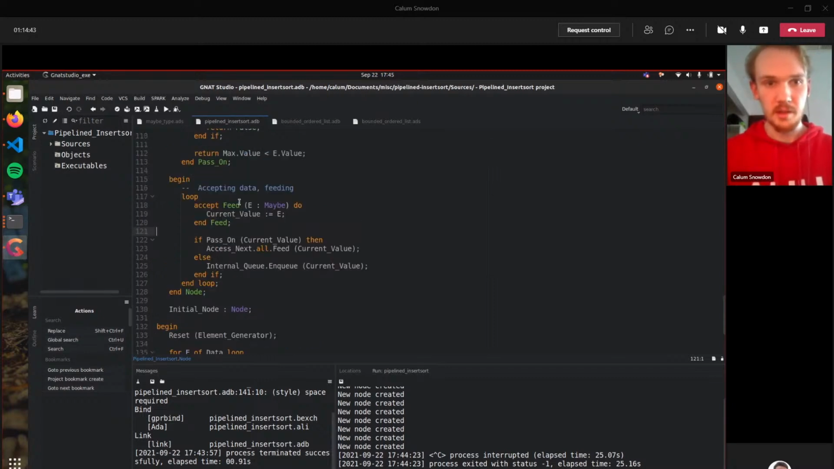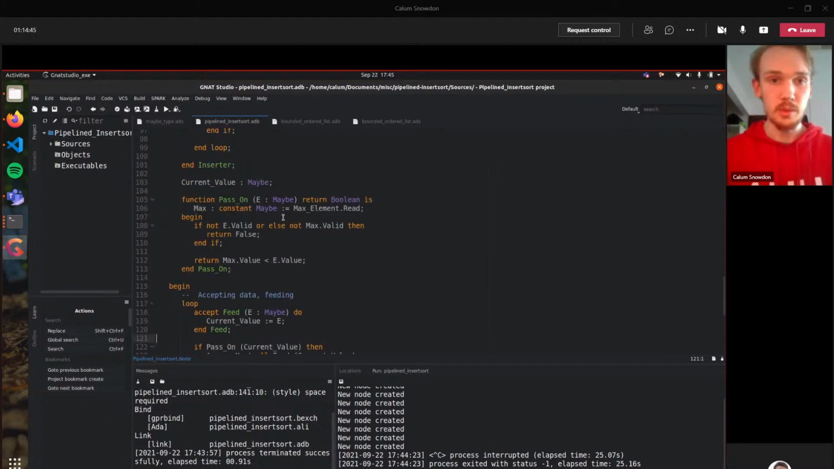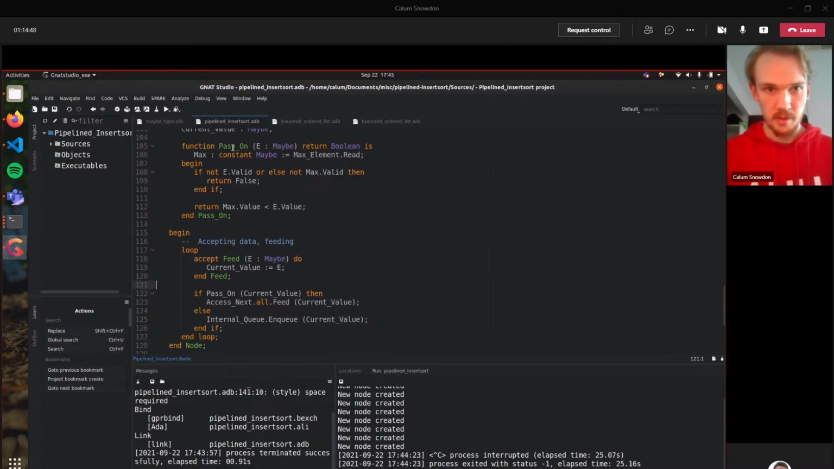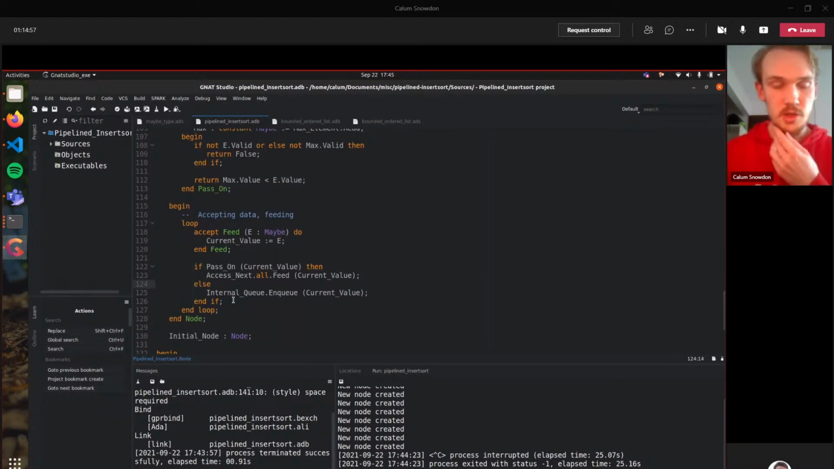So if we get fed an invalid value, the pass on function here will already tell us not to pass that value on. And then in this internal queue here, we're going to be putting the invalid value into the internal queue. And that's what's going to tell the inserter task that it's done and it can terminate. So none of this code here needs to be modified. It all works properly already.